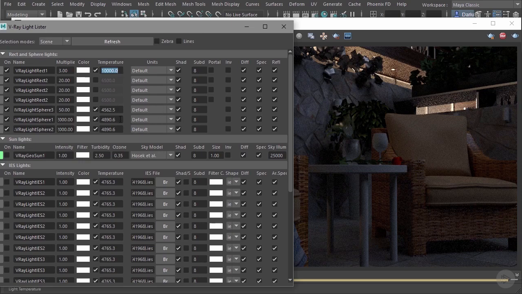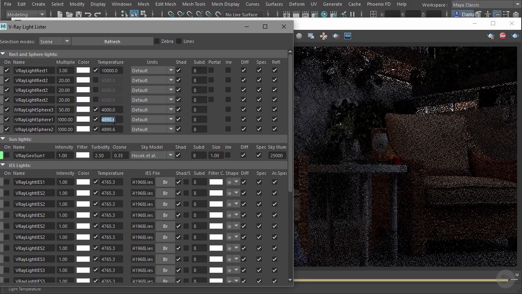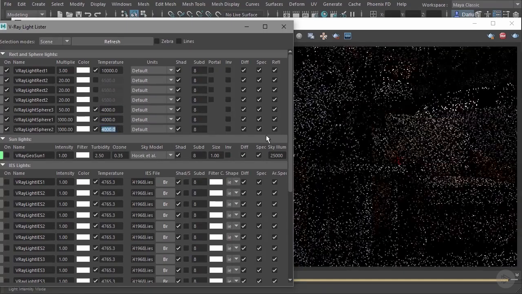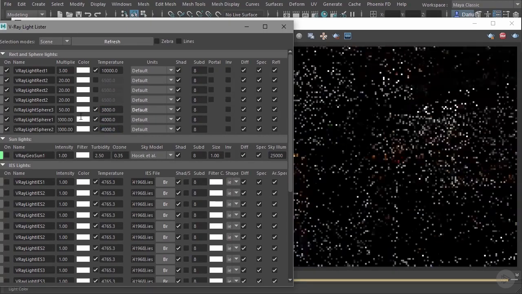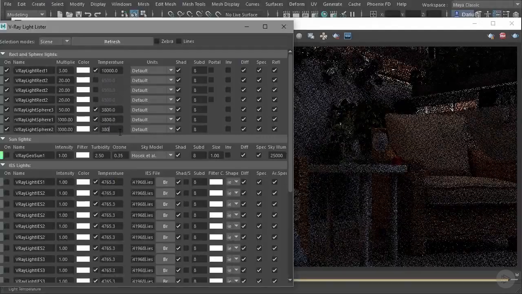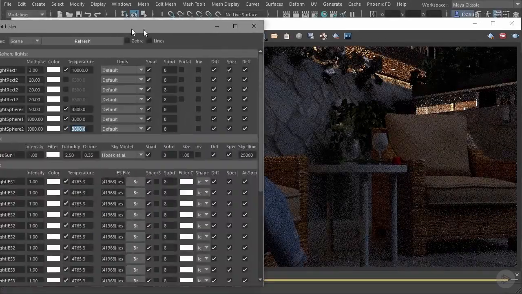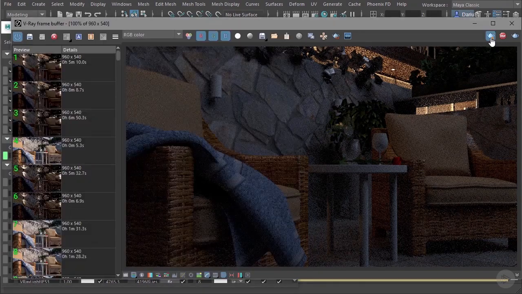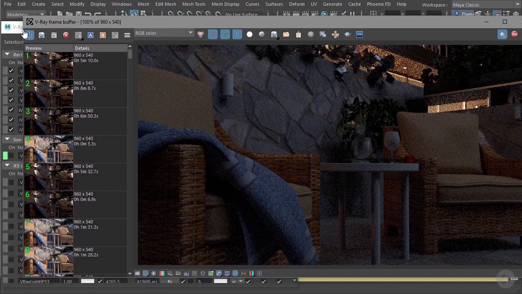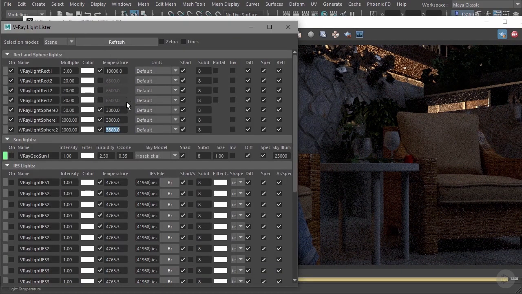Experiment with the color temperatures for these sphere lights here to cheat a little more warmth coming from inside the house. Now I'm going to settle on 3800 degrees for a nice warm incandescent look. Now here's a cool thing. If you want to automate any of these, it's easy to set up an expression for one of these lights directly through the light lister.